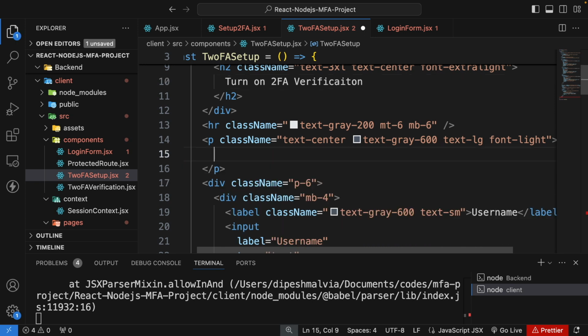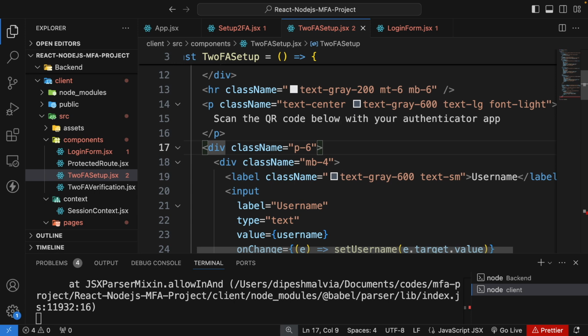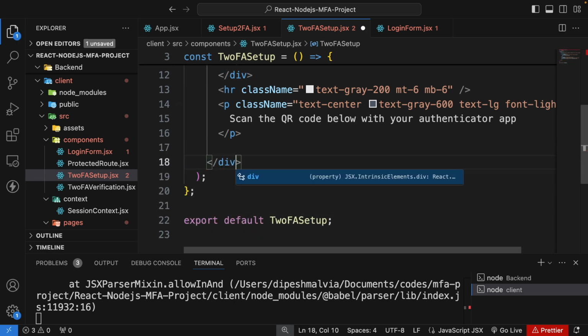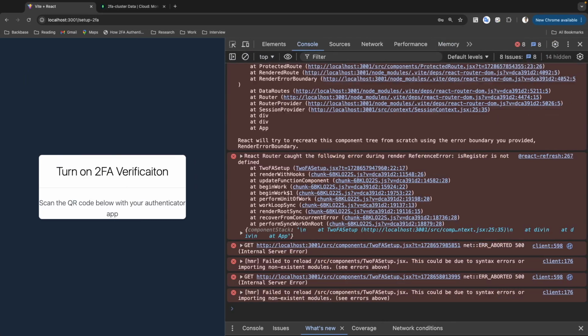And here we will have scan the QR code below with your authenticator app, and I misspelled authenticator. So this will be scan it with the authenticator app, and then the rest I will just remove, and this will get changed to a div. Okay, we can go and check. So this is how it looks.